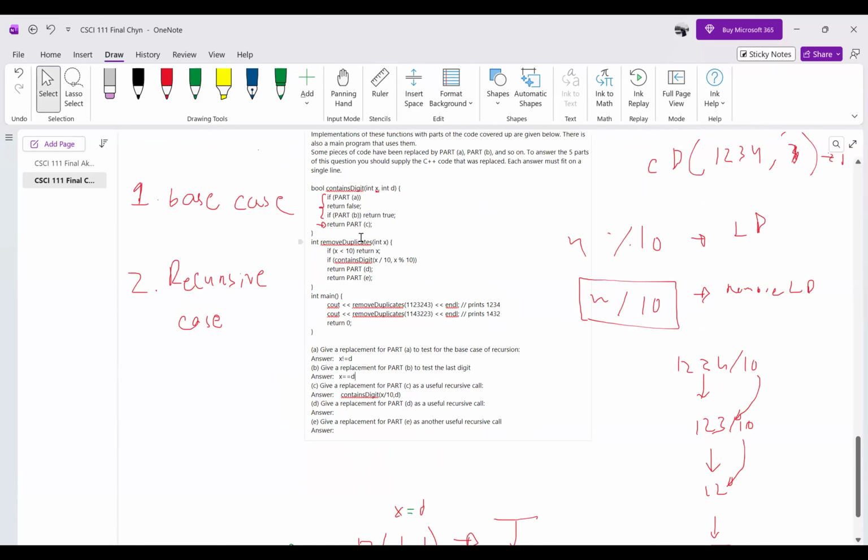But I'm a bit confused. How are we going to build it back up? Let's do an example. So let me just write down the code first. So it was x not equal to d, and then this is when x equals d. And part C, I said, is going to be containsDigit with this.